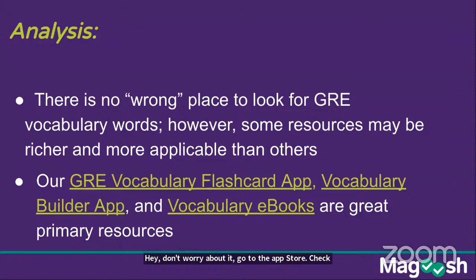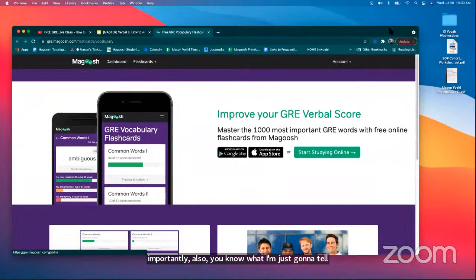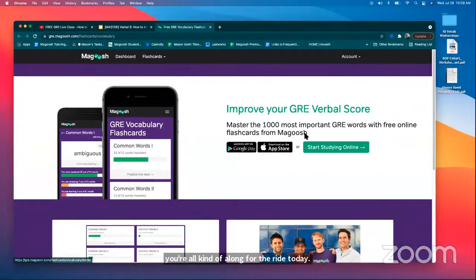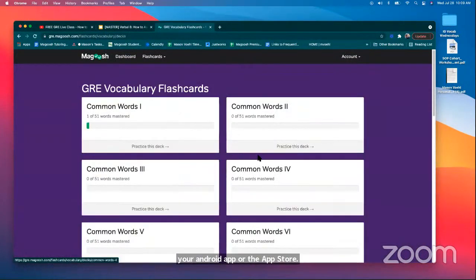I'm just going to describe some differences really quick. Our vocabulary flashcard app is how it sounds, right? You're going to be shown flashcards with words and definitions, and importantly also, you know what, I'm just going to test drive one of these. Let's just check it out because you're all along for the ride today. If you download the app, you can find that in your Android app store or the App Store. You're going to open it up and this is what you find.